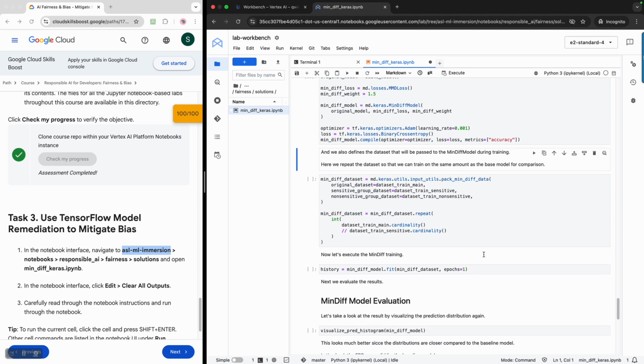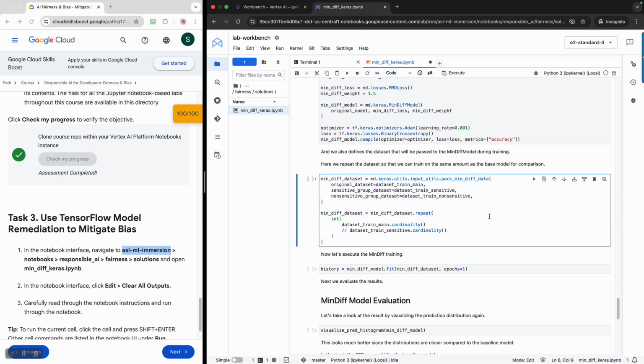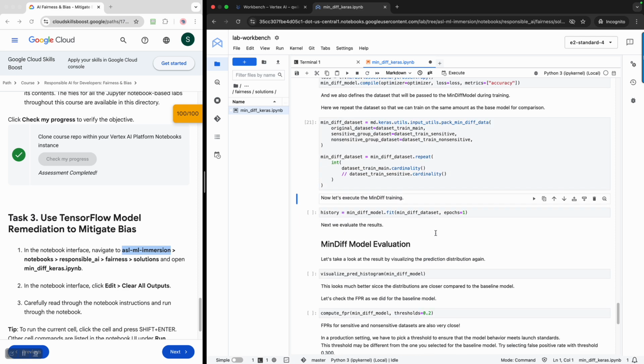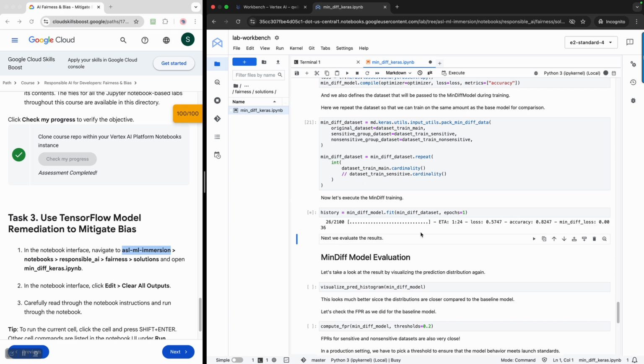Okay, now let's create a dataset. So this is for train sensitivity. Okay, and also now let's execute the training. So this is where the training happens. So we are going to fit. During the fit, we are going to do the training. It will take about 1.5 minutes.